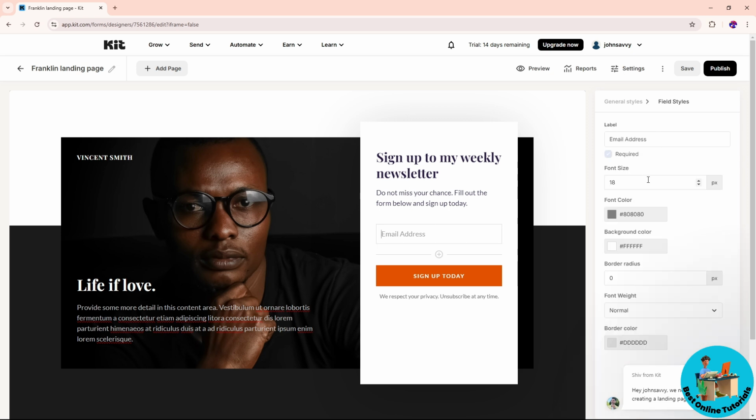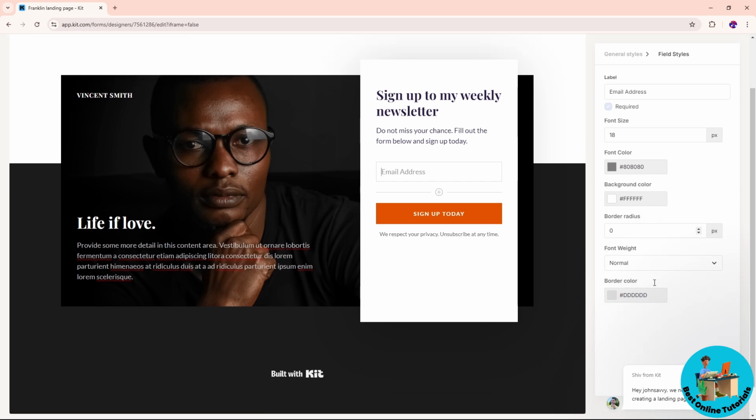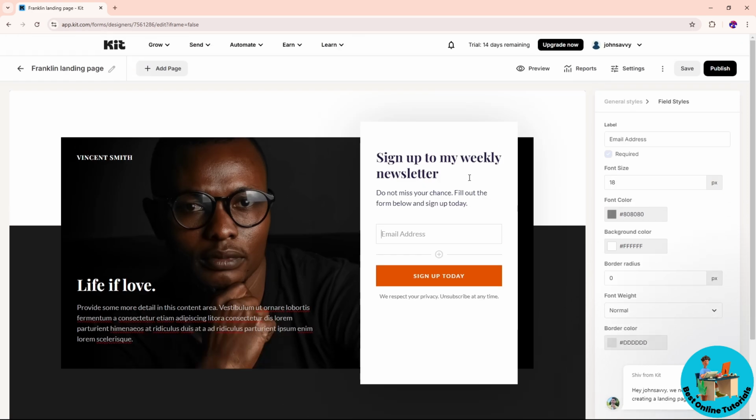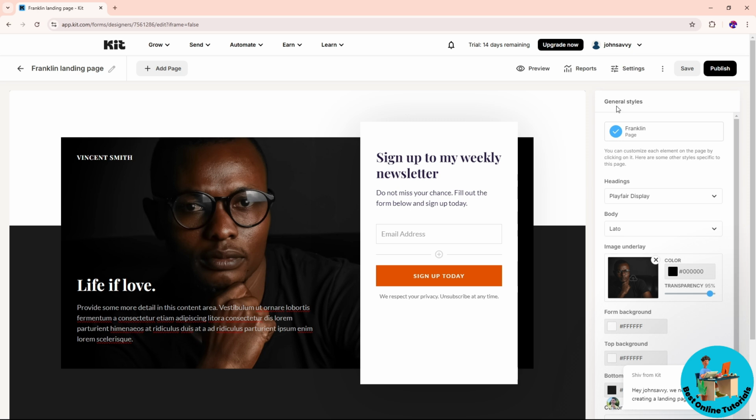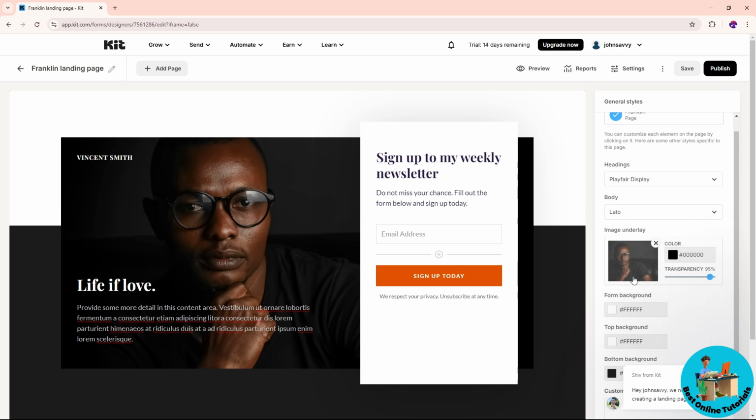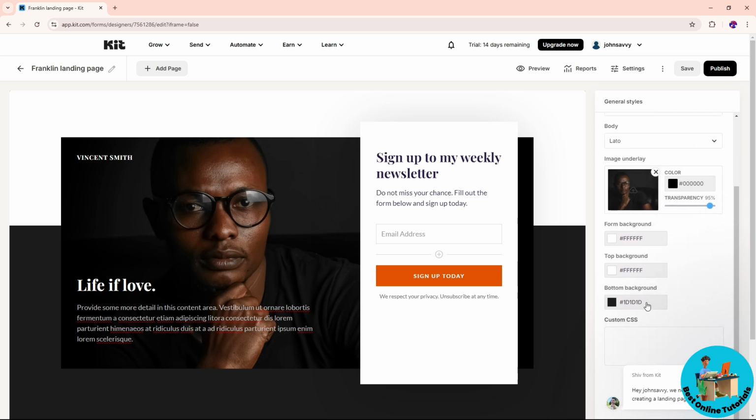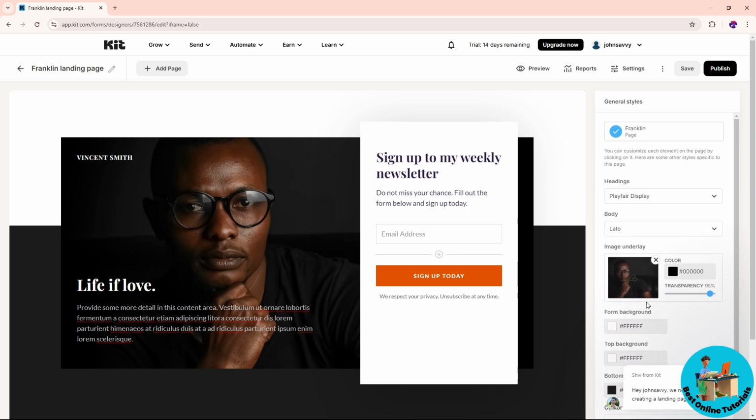And on the left side, you should be able to see here multiple options on how you want it to look like. And guys, when you click on general styles over here, you can change the photo as well. And from here, you can change multiple colors and text. And if you want to add a page, you can just simply click on this one to add one.